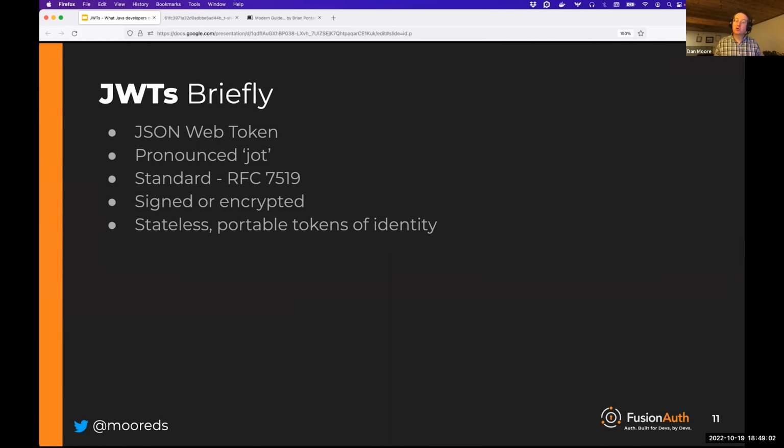And then tokens of identity. Typically what we see JWTs used for, and certainly what FusionAuth issues them for, is basically information about a principal. Someone's logged in and we want to know who they are and what they can do and some other attributes about them. And that can all get wrapped up into a JSON web token.